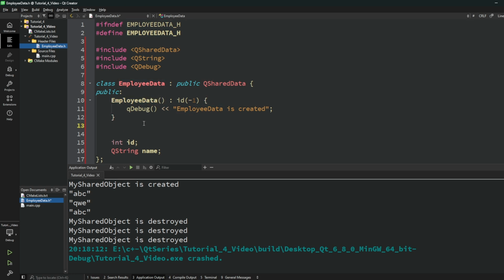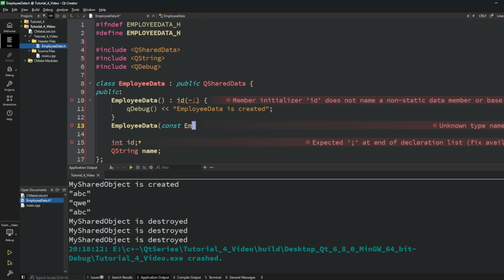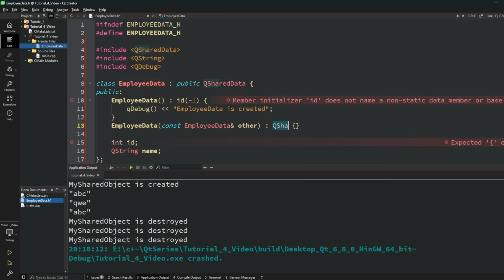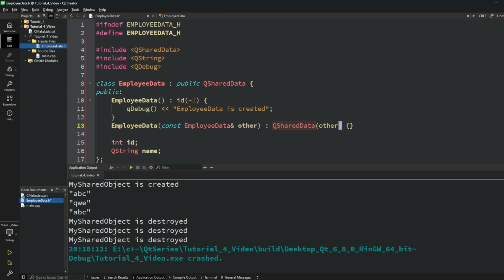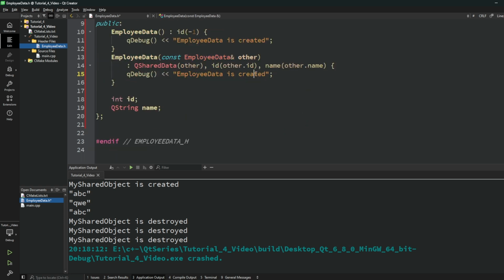Then the second one will be the copy constructor. From the previous episode, you know that QObjects don't really have a copy constructor, but here it is not a QObject, so we can make our own. It's going to be a const reference to other, and here we should pass everything in. First is QSharedData. We should pass this other to the QSharedData constructor. Then id is other.id, and name is other.name. So let's put it on the second line, and here also write a message. Maybe "copied".